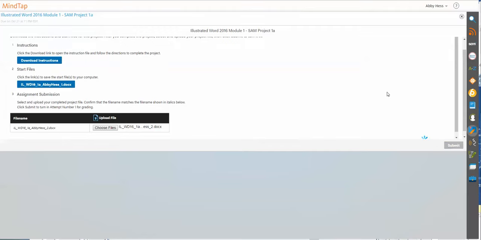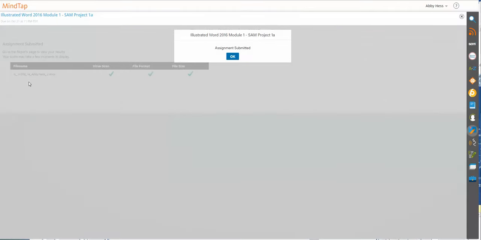Once I click submit, I'll get an automatic grade. It will give me the 3 green checks to make sure that it is signed correctly, and I'll be able to check out my grade over in the Progress app.